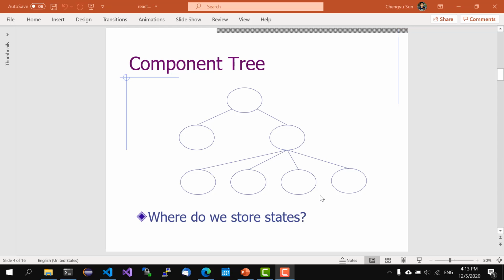Now, let's consider the case where we do have multiple components for a page. Like the DOM tree for an HTML page, the components also form a tree structure where a parent component contains several child components, and a child component can have its own child components, and so on. In this video, we'll focus on how we manage states in a component tree.